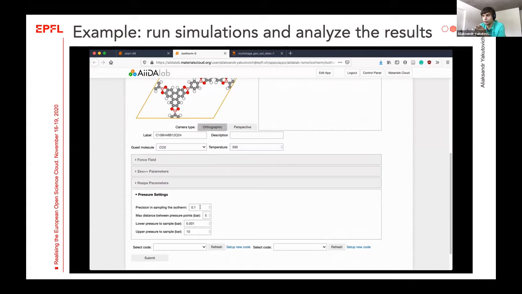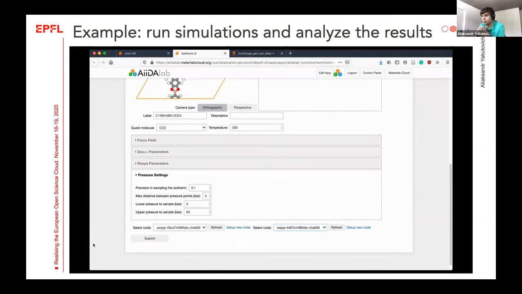And finally, I'm going to define the pressure range. So from which pressure to which I'm going to compute the isotherm. And then I will select the code. I need two codes for this particular work chain. One is Zeo++ and another is RASPA. And I hit submit, and then simulation will be started.